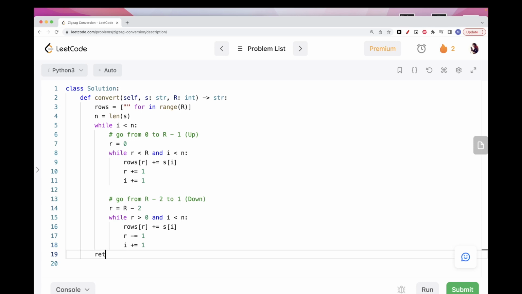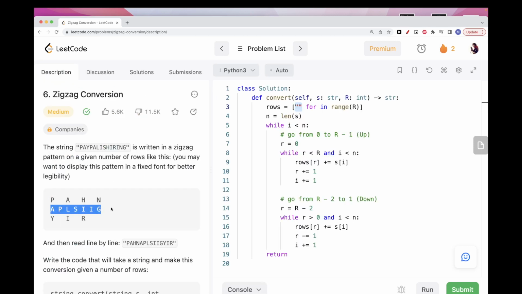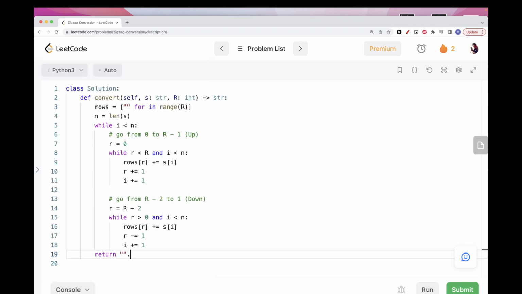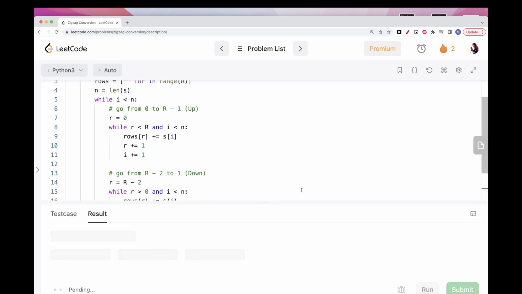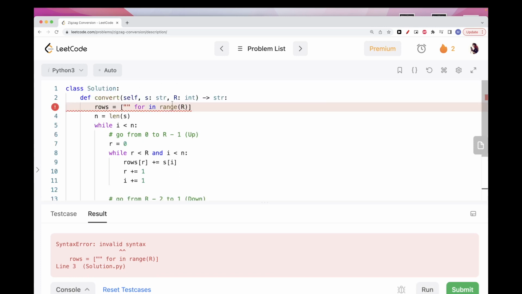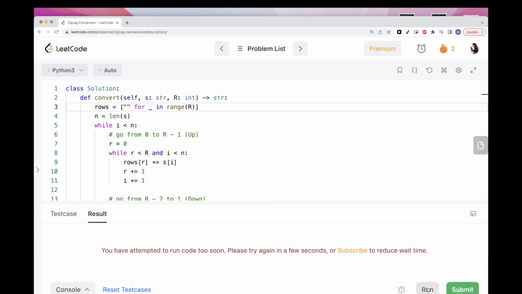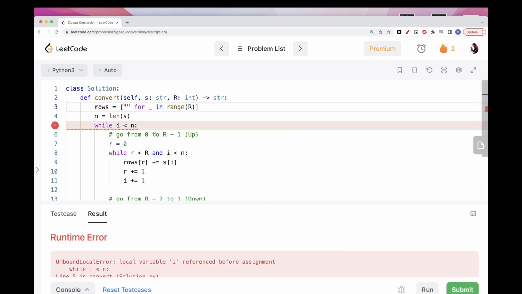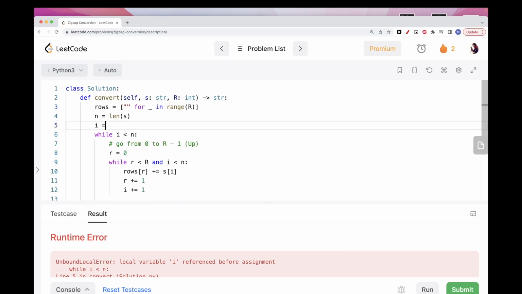Okay? And then here, we will get a list of the strings for each row. And since the problem wants you to read each row, but you combine them, right? So we just want to combine the strings for each row. So to do that, we'll just use join for the rows. And that should be it. So if we run this, looks like there is, we need, yeah, just to specify that we are not using the index there. Yeah, we didn't define I, sorry about that.